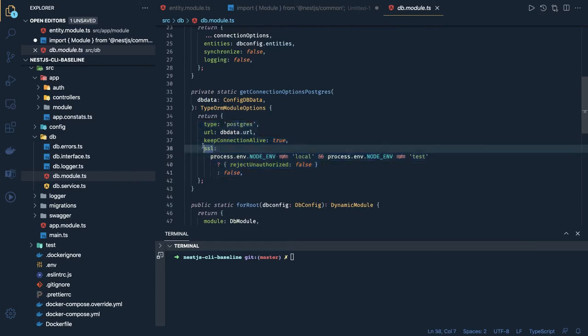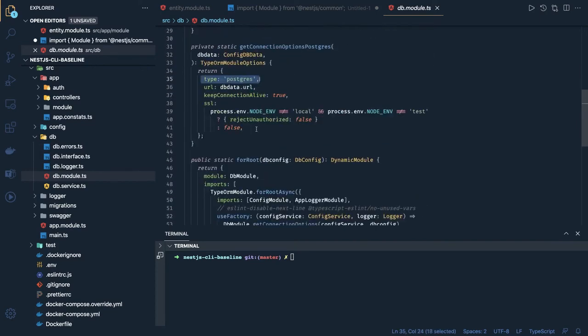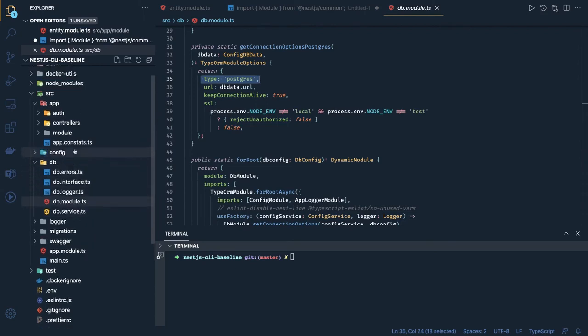Okay, SSL. For Heroku we need SSL enabled. For a local environment we can keep SSL false. This is just a check I need to add for Heroku. Otherwise on the local environment you can always keep SSL false. This is the database connection URL, and the type is Postgres. Okay, so this is the database module, and I have already talked about this in detail in my previous NestJS videos. Let's now focus on the CRUD operation.